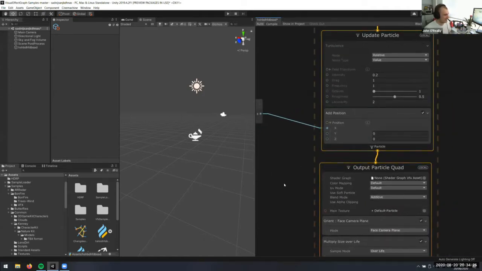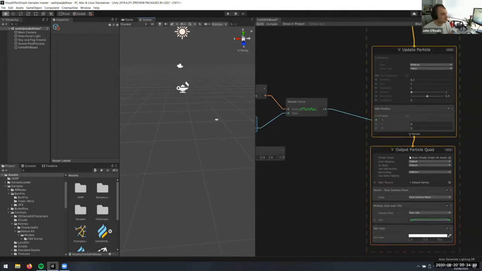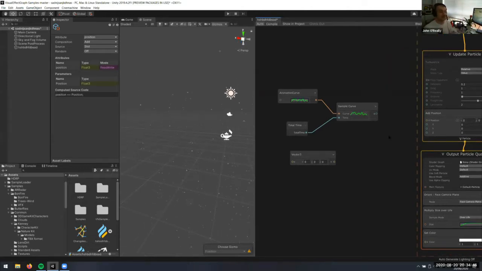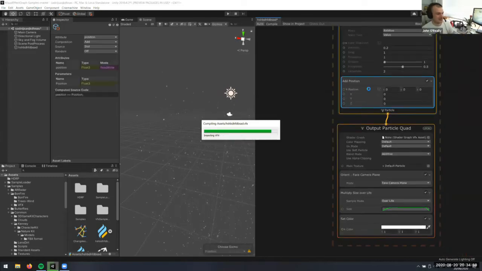So now, why is this not working? Where have all the particles gone? Let's hit compile. That's strange. Okay, let me disconnect that and confirm that's what's breaking it. Whatever. I'm going to move on from this part. I thoroughly embarrassed myself, but instead we're going to demonstrate another feature.